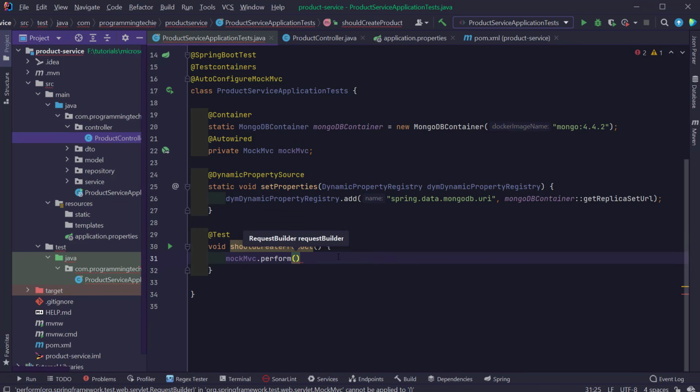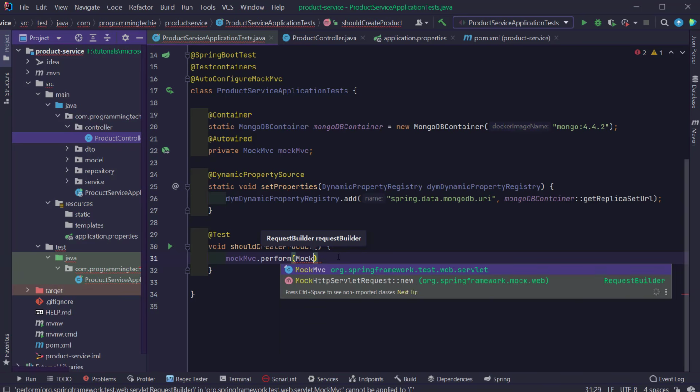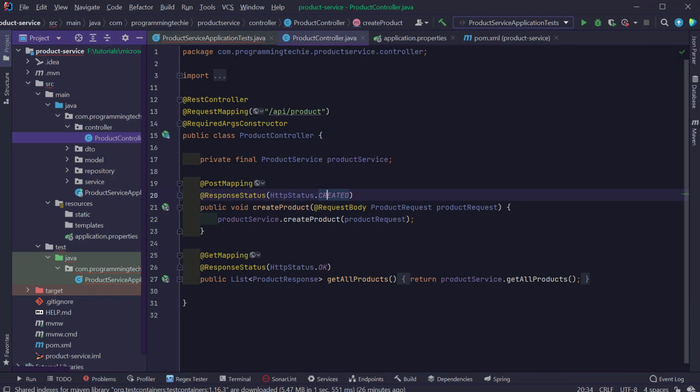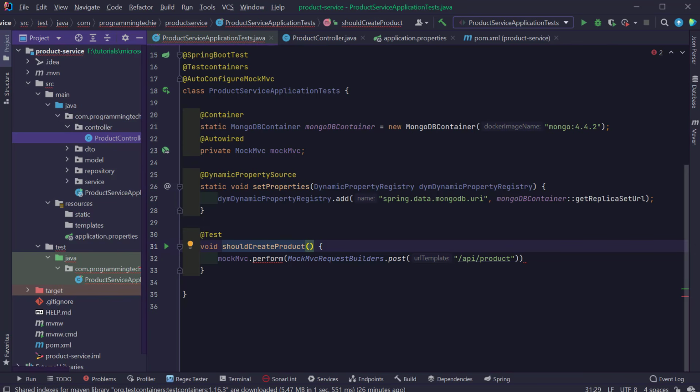This perform method will take in an object of type RequestBuilder. So for that, I'm going to type MockMvcRequestBuilders.post. As I want to do a POST request, I'm choosing the post method, and in here I'm going to type /api/product, because this is the root URL of the product controller. I'm just going to copy this particular URL endpoint and provide it as the URL template. And after that, we also have to provide a request body of type JSON.